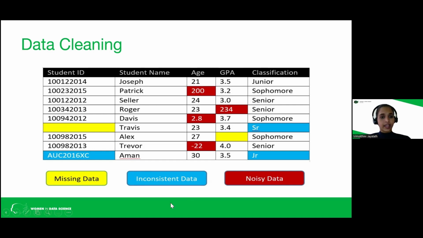Next up, we have missing data, which is indicated in yellow. If you can see, there's one student ID missing, but they have other data points for that student, like Travis. We have to figure out what his student ID is. Maybe we can go back to the source and get it, or we can just put in a number and make sure that, since the student ID is something like a primary key, we take amendments to that. And also we have a GPA here that's missing. So if you're going with an analysis, we can maybe substitute a value for that.